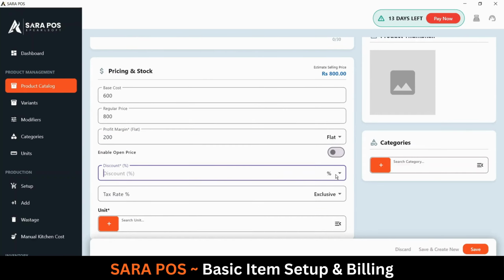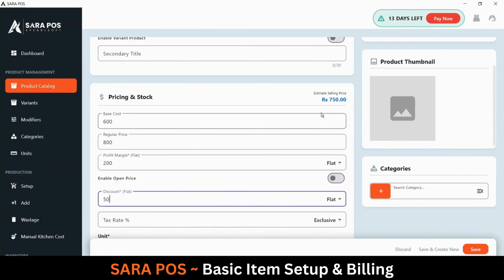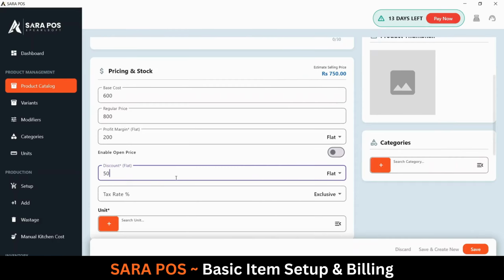Next, we can configure a discount. By default, the discount is calculated as a percentage. We can switch it to a fixed amount and enter a discount value of 50. When we do that, the final selling price is automatically adjusted. You can also enter tax details if applicable.